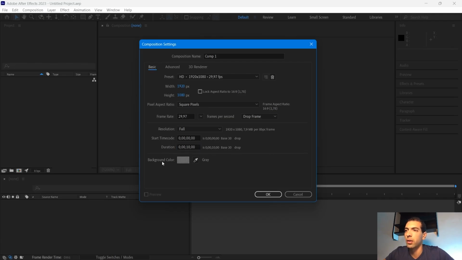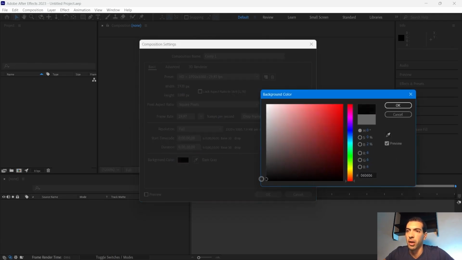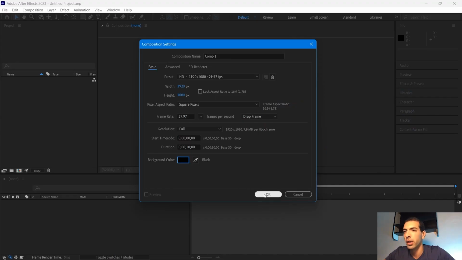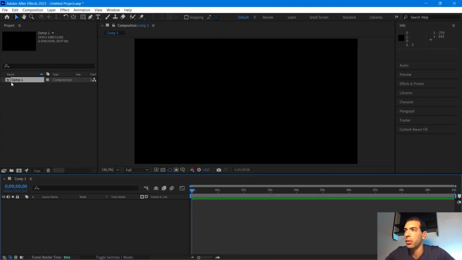I click away, background color, I'm gonna choose black. I can choose any color, of course, from here. I'm gonna choose black and click on OK. Click on OK once again, and now we have comp 1, our new composition. It's opened up right here, composition comp 1, and we have here the timeline comp 1, and the duration is 10 seconds.